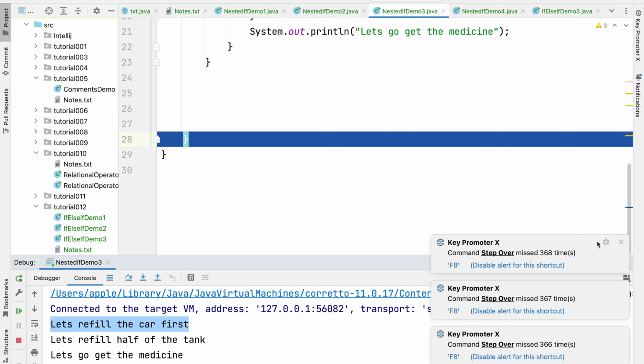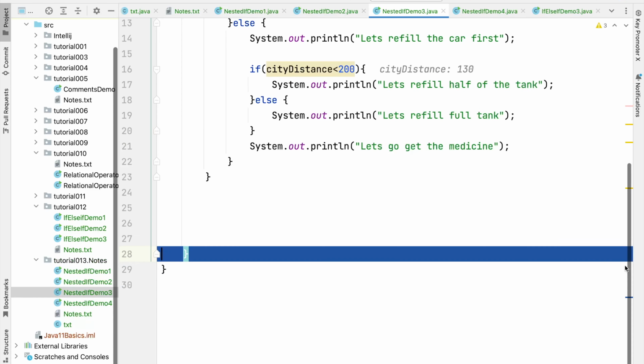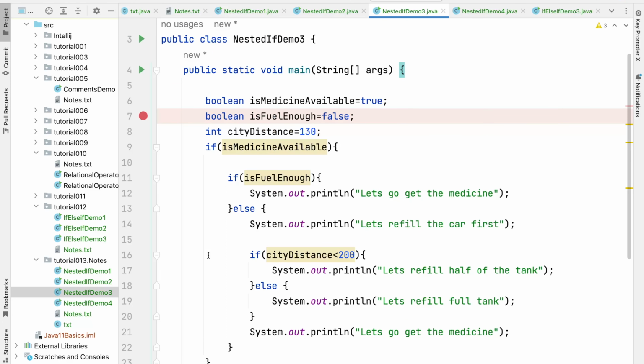So check this out. With the help of these if-else conditions, we are able to write intelligent programs which can take decisions just like humans. And this is how nested if-else conditions work. I hope it is clear now.